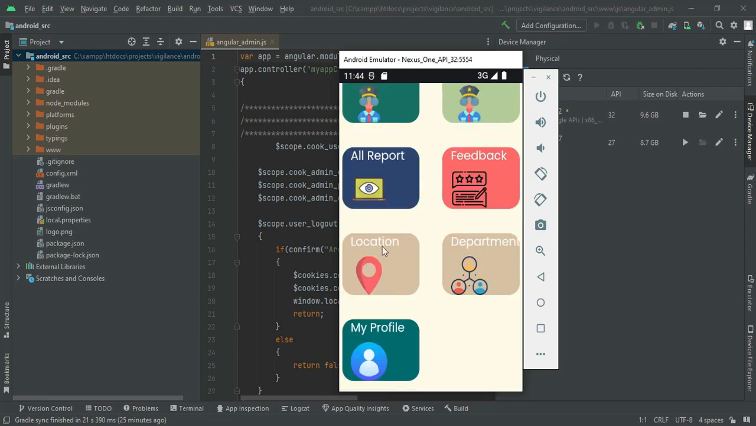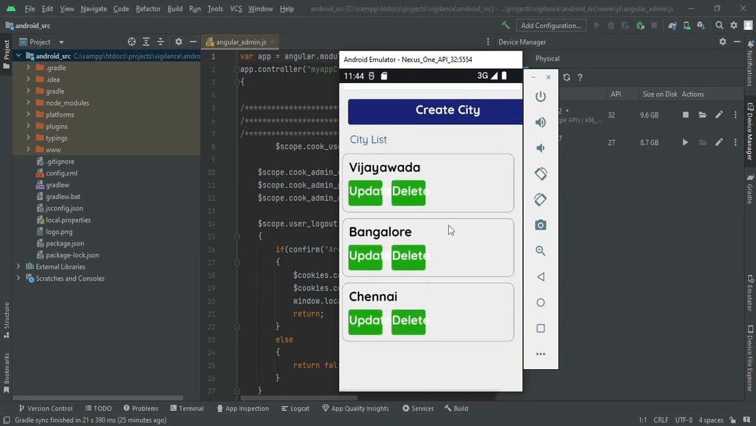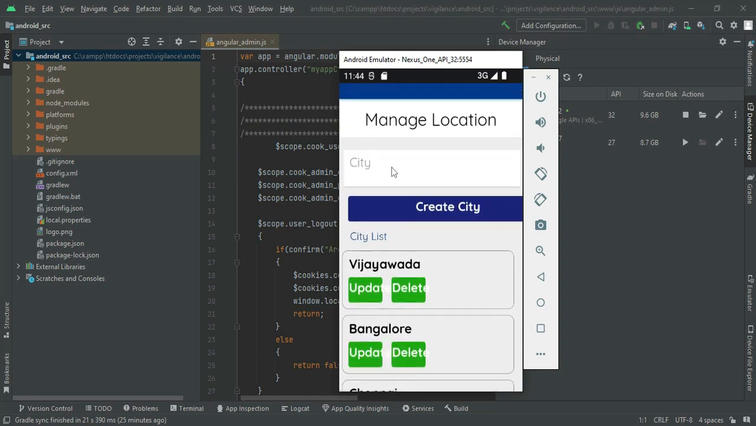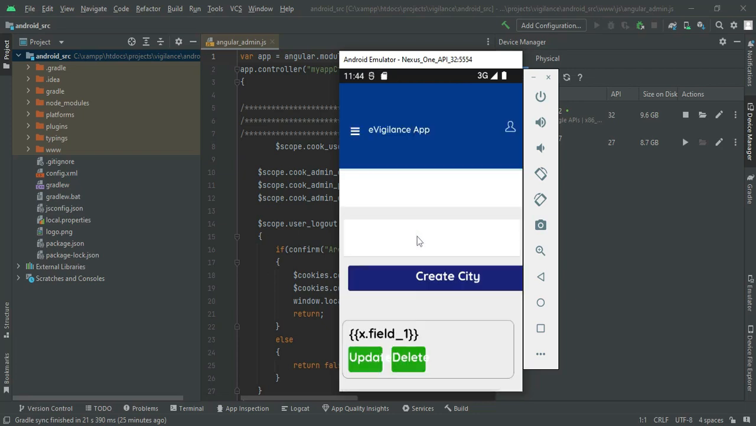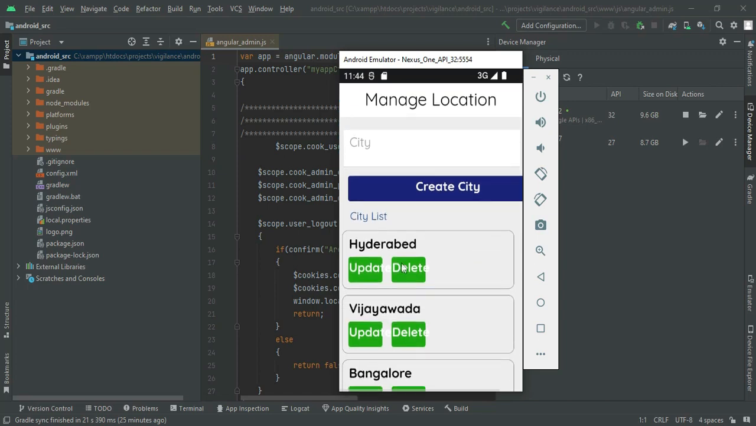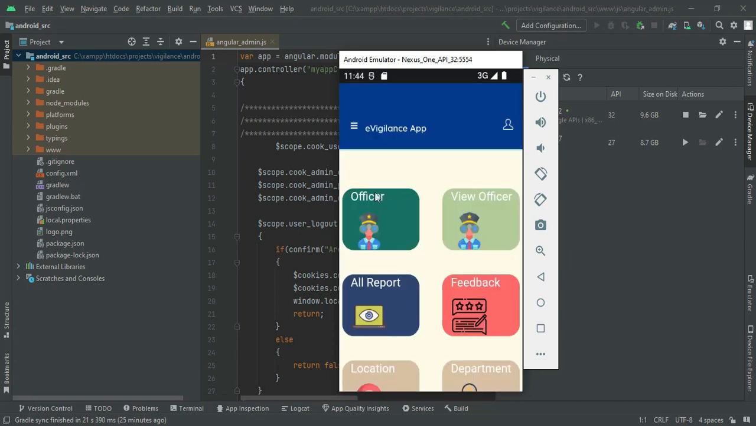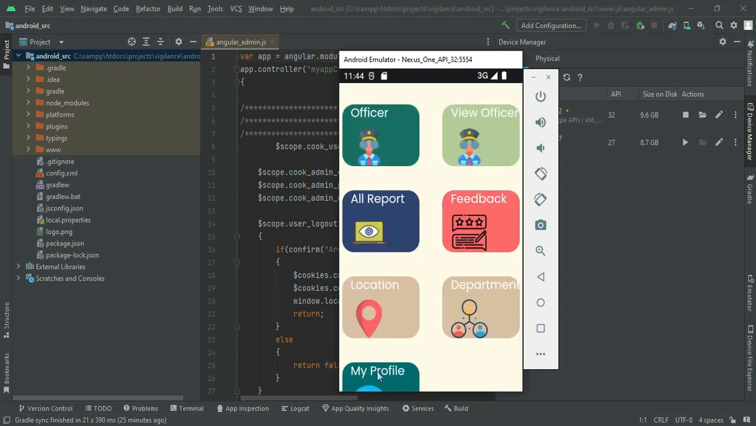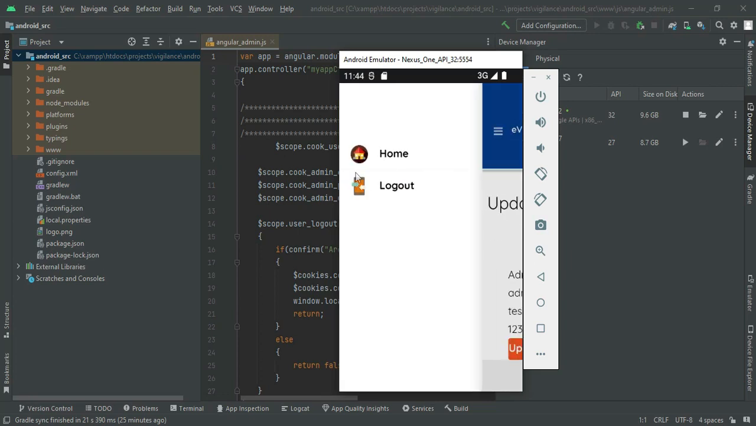Next, go to the location. If you want to create a new city, for example Chennai, Bangalore, Hyderabad, click create city. Once the city is created, you can view the city list. If you want to update or delete, options are there. Now come back to the home page. Next, go to my profile. If you want to update, options are there. Now come back to the home page.